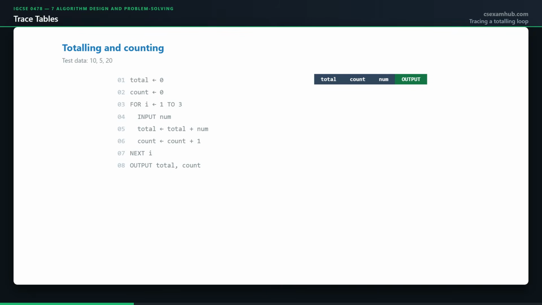The algorithm is on screen. Line 1 sets total to 0. Line 2 sets count to 0. Line 3 starts a loop that repeats 3 times. Line 4 reads a number into num. Line 5 adds num to total. Line 6 adds 1 to count. Line 7 is the end of the loop, and line 8 outputs the total and the count. Test data: 10, 5, 20.